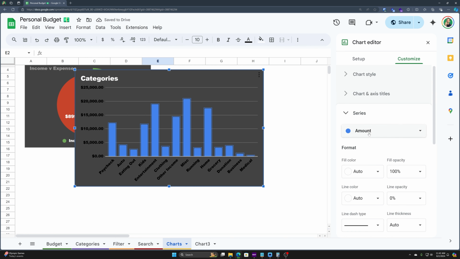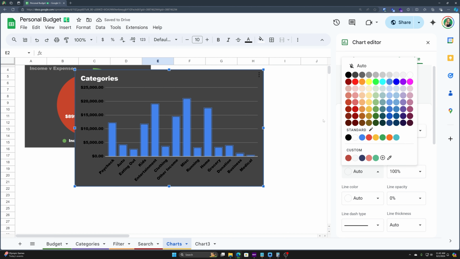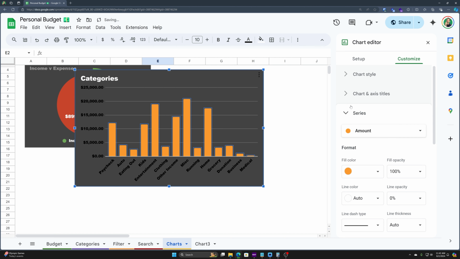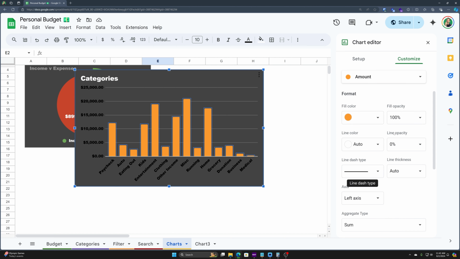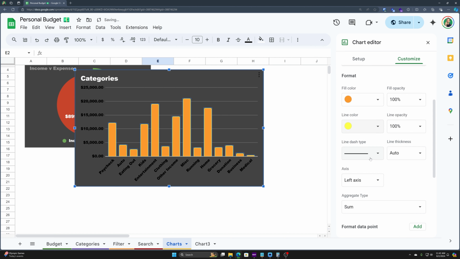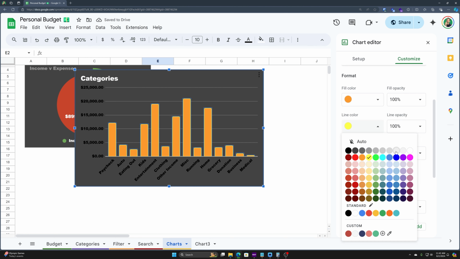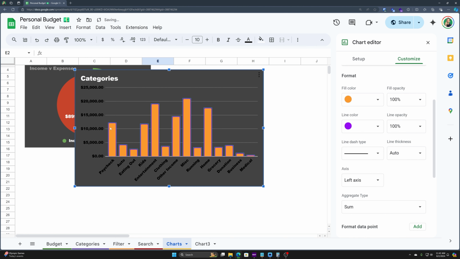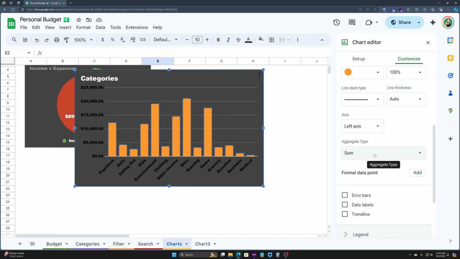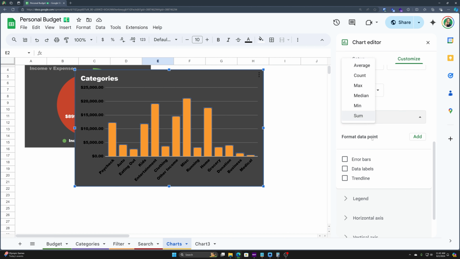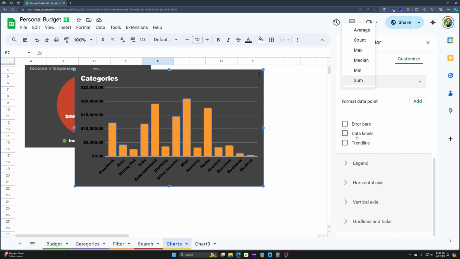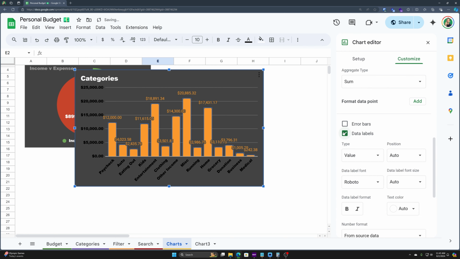Going down to the series. So we got amount, fill color. I do want to change this. Let's just make it orange. Line color, line type. We can change all sorts of things here. And if we put that on yellow or something, we can see what that is. That's actually this outline, the line around. And I'm going to change it to the same color. Line type, I'm not going to mess with any of that. Axis, left axis, aggregate type, sum, format data point. We don't need anything else there except here's what we need to do to turn on data labels.